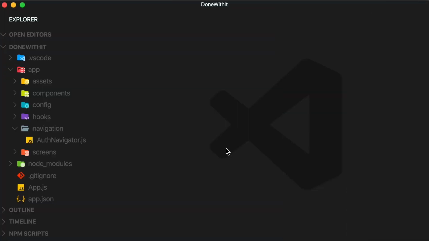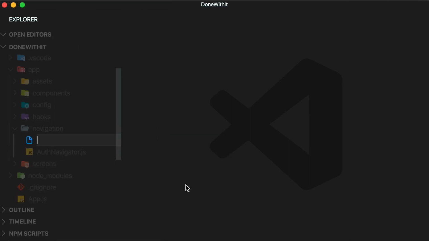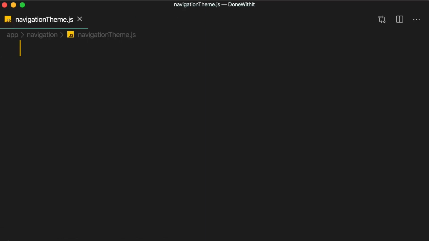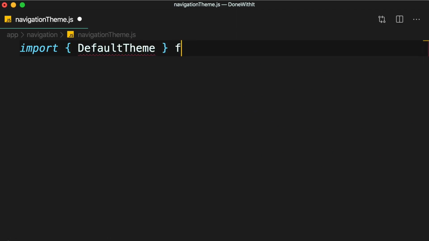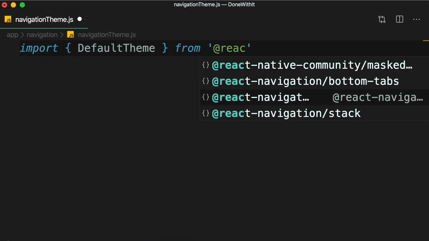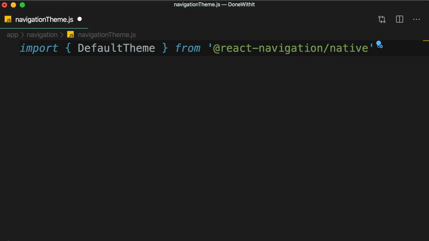Now we're going to define our own navigation theme. So here in the navigation folder, let's add a new file called navigation theme.js. First, we have to import default theme from React Navigation/native. Now, default theme is just an object. It's just a regular JavaScript object with a bunch of properties. We want to copy all these properties and override one of them.